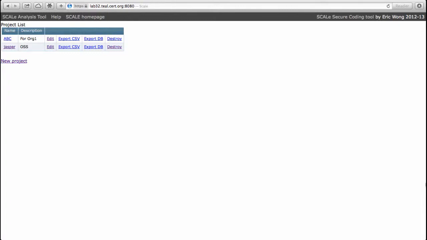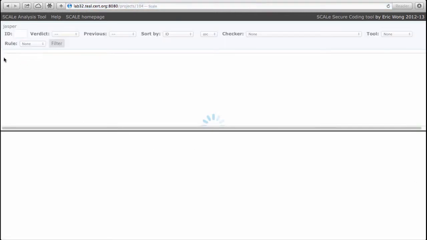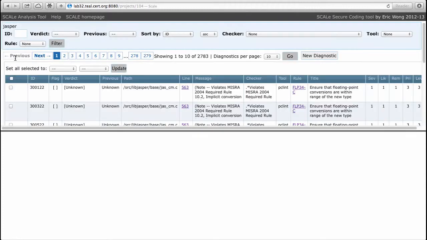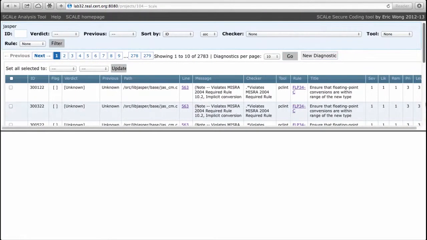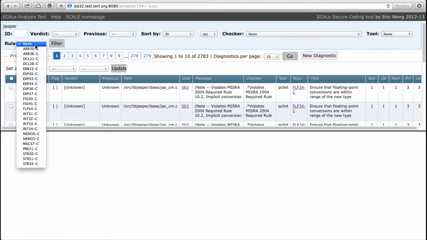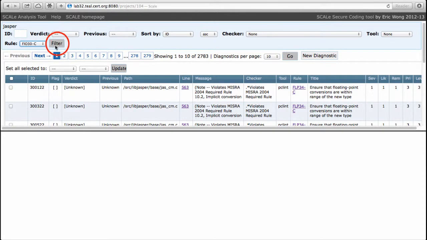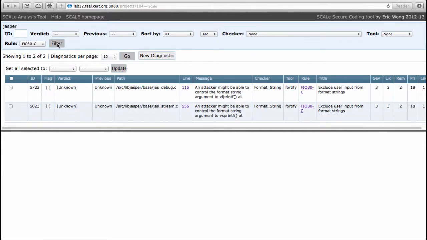It is time to perform another static analysis audit on the diagnostics associated with a single CERT secure coding rule. So let's go into our Jasper audit project, and we need to pick a rule to audit. Why don't we audit FIO30-C? There are two diagnostics, and it is priority 18, the most severe priority we have. So let's filter by FIO30. There it is, and there's the two diagnostics.